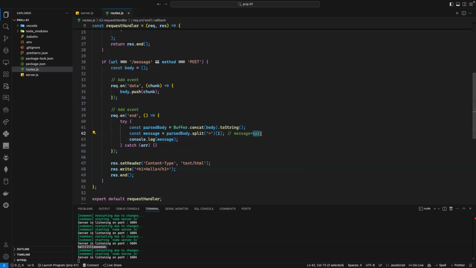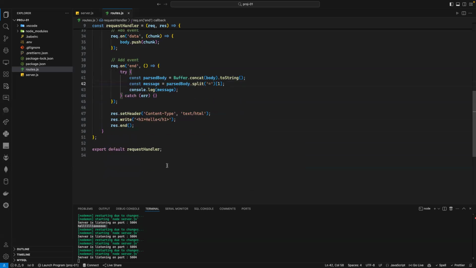In order to do so, I'm just creating a variable called message. Then I'm taking the body, I'm splitting it by equal. And now here it will give me an array with index 0, it will be this one, and index 1, it will be this one, but I want index 1. That's the reason why I say bracket 1. And now I receive my message. Now all I have to do is save it in a file inside the backend, which you already know.